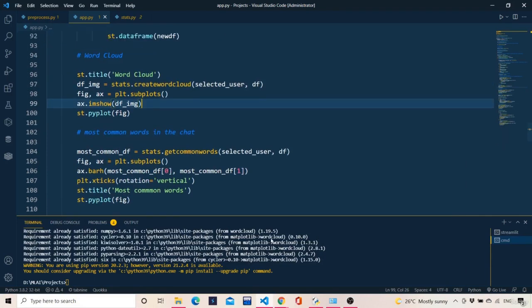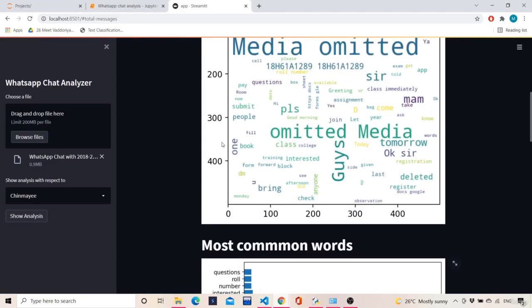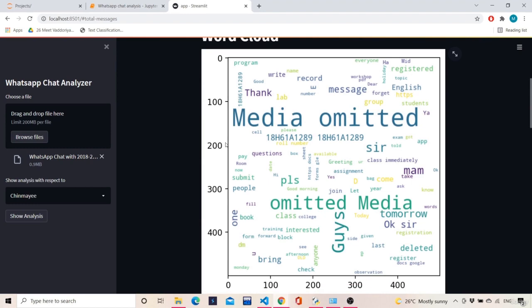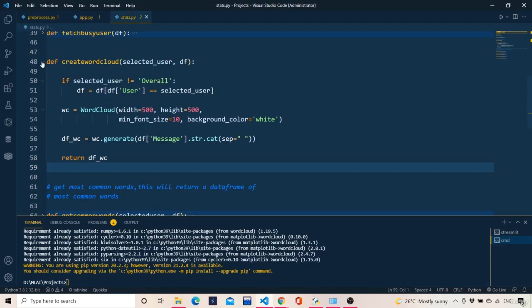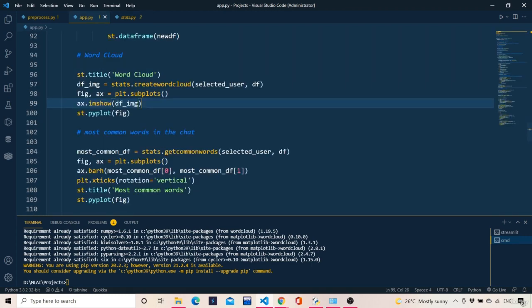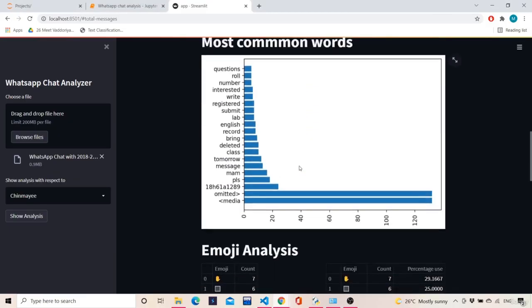Hi. So in the last video we saw how word cloud is important and how we plotted this word cloud using this create word cloud function, and we saw how we integrated it with this plt.pyplot function. Now we will move ahead with the most common words used in the chat. That is, we will be working on this graph now.